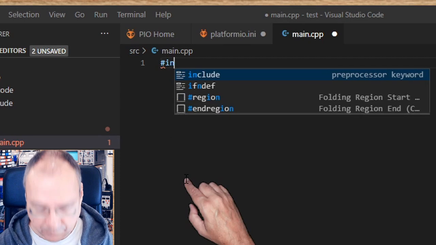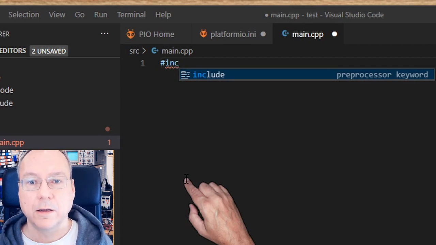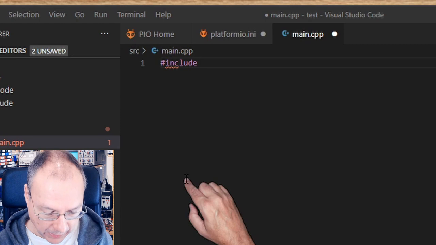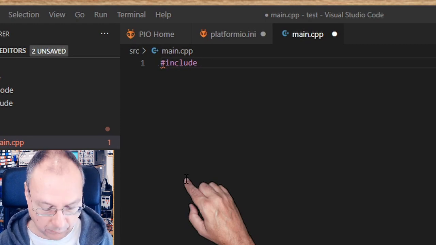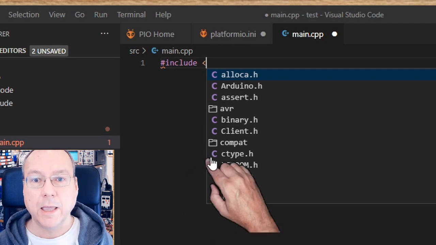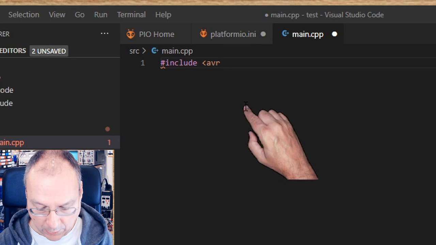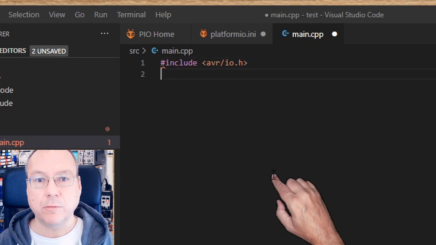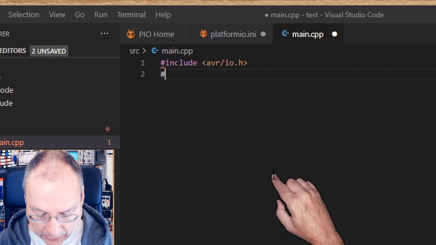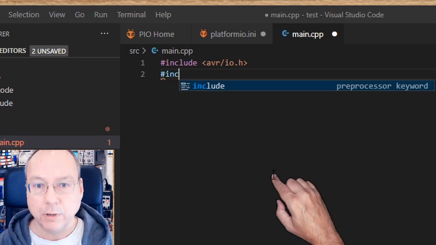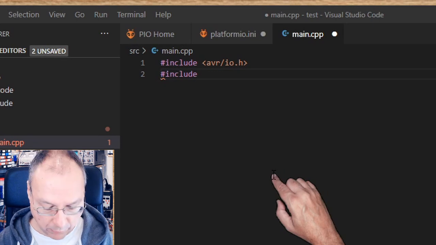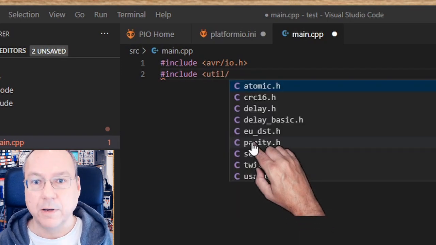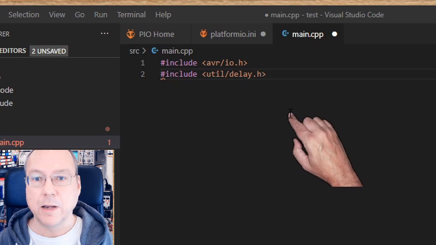I want to include, and here you see the syntax highlighting of the editor, which is really nice, we just choose what it suggests. From the AVR block of libraries, we want to include the io.h library. So it suggests reasonable choices for us, and we can just choose from there. I want to include a different library as well, which is called util delay.h, which allows us to use time delays in our code.